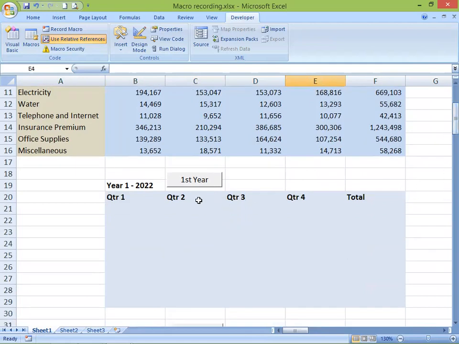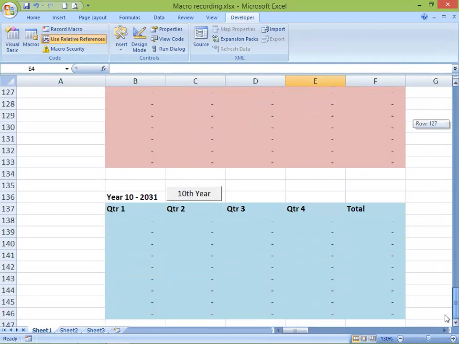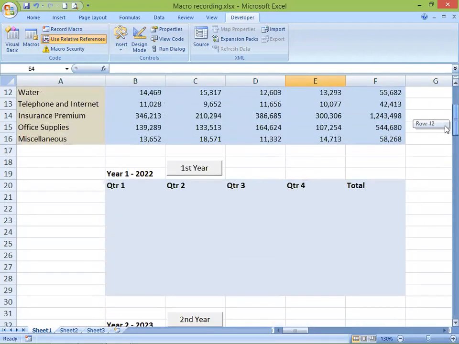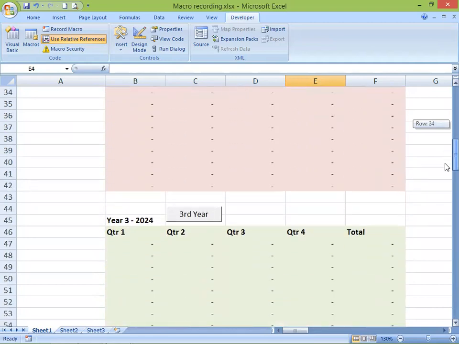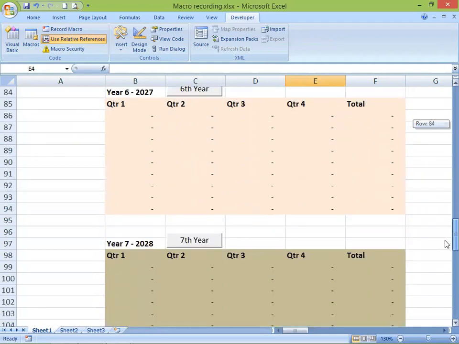If you have one button and it is a very long sheet, you keep on coming back to the top to get to the button. That's why what I did here, I already assigned a button to each year. So you don't have that. You will find out.